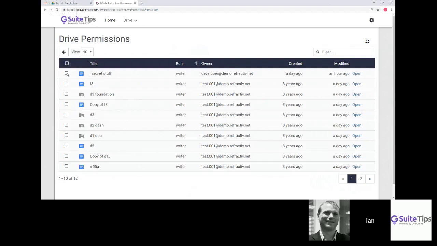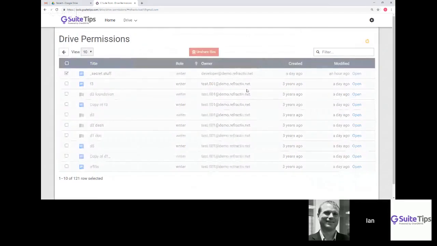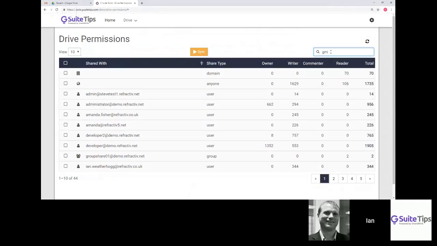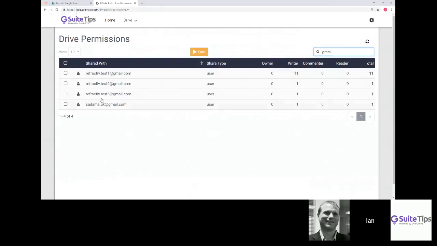And if I want to remove access to that particular user, then I'll just tick the box against the file, and you can see I can do multiple files at the same time. I'll click on share, and that Gmail user that we were looking at no longer has access to that file. You'll see the numbers reduced there.